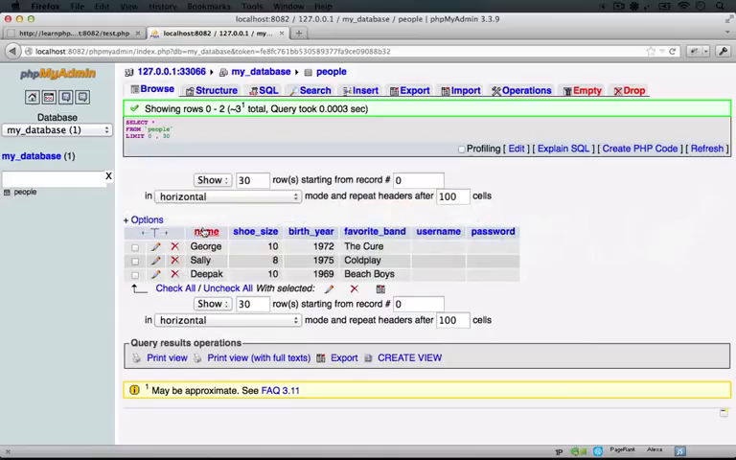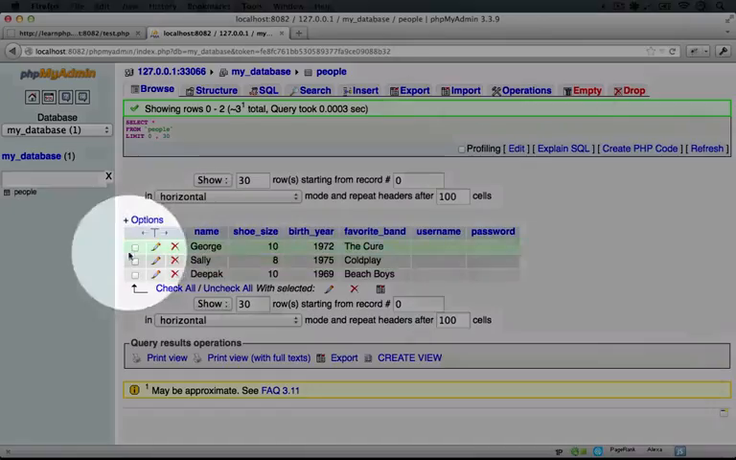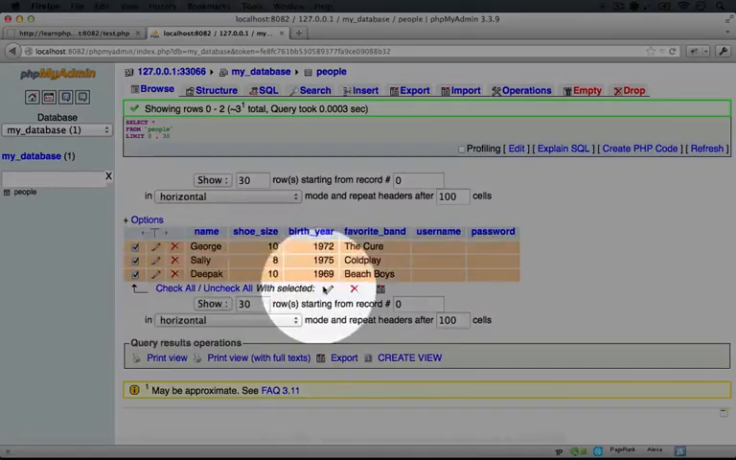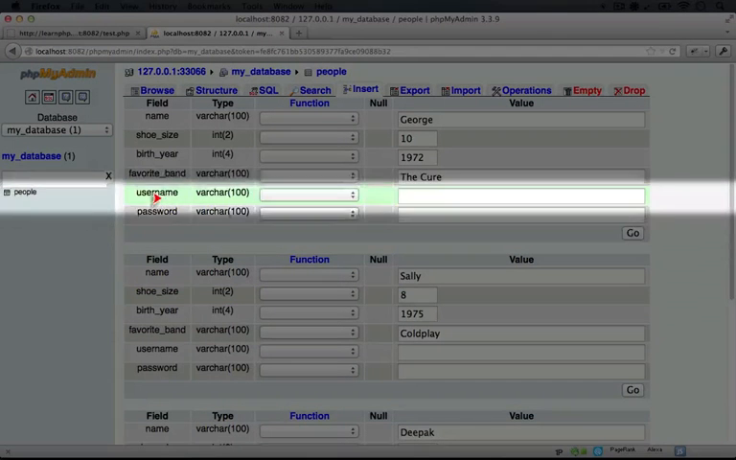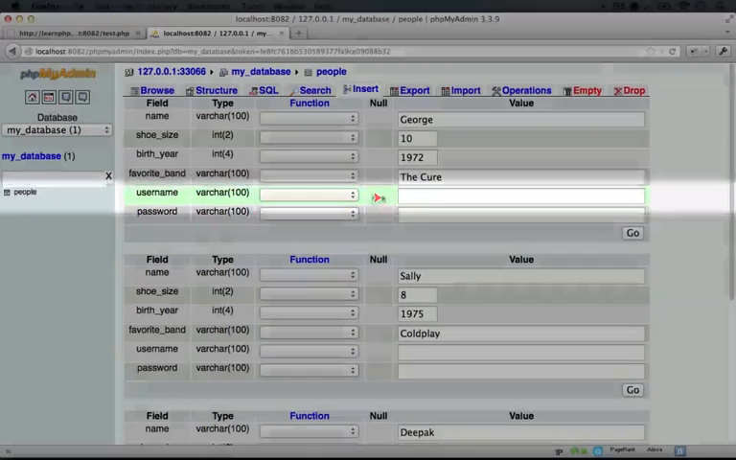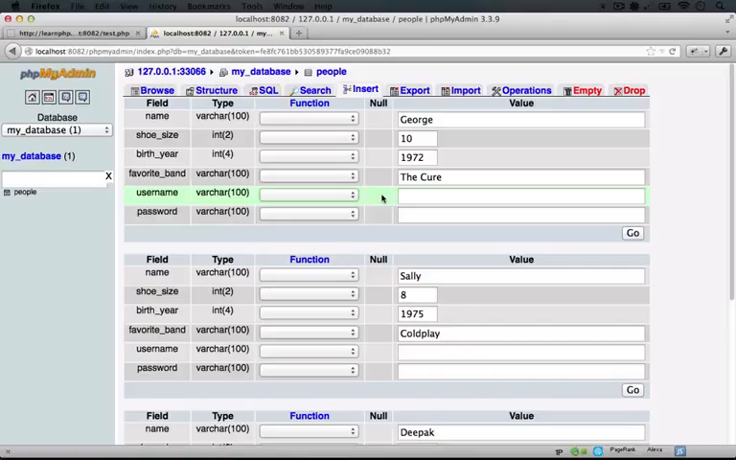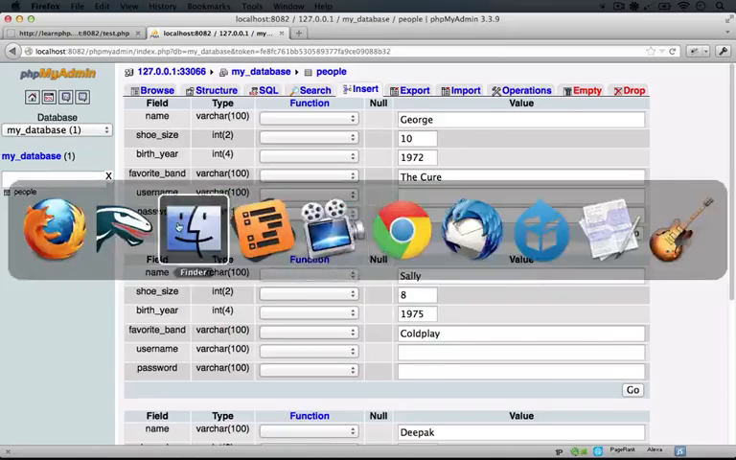Now, if I jump back to the browser in phpMyAdmin, we can check all of these and then click the edit icon in order to open up a form where we can insert these usernames and passwords. So I'm going to go ahead and paste the usernames and passwords into these records. You can do the same thing, but I'll do so in fast forward so we can move on.